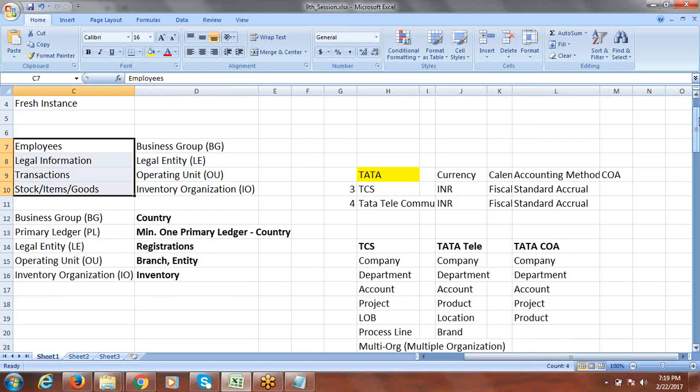And when you are going to record the business transaction in the system, those may be employee related transactions, or legal reporting related transactions, or day-to-day business transactions, or inventory related transactions. For any transaction you want to record across all these classifications of data, we have to manage all those transactions with primary ledger. That's the reason we have taken primary ledger here.